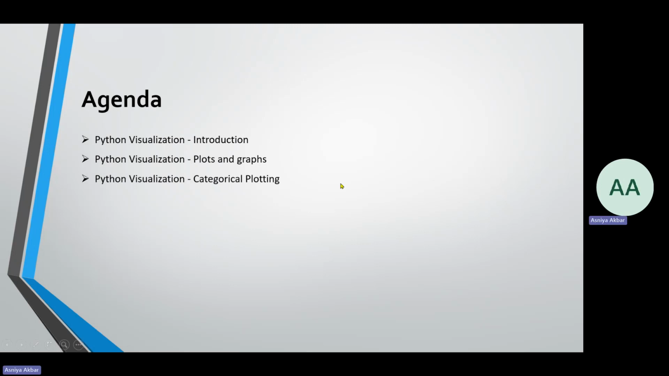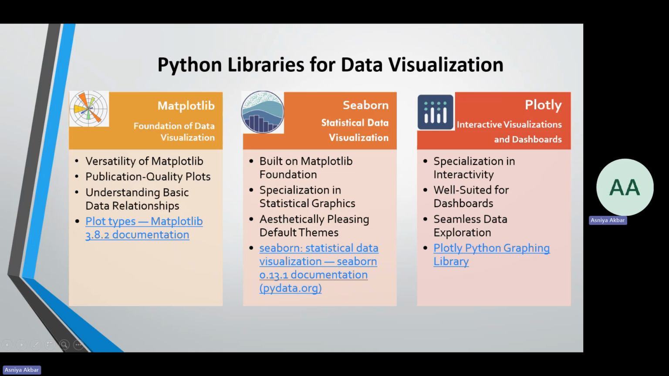So let's quickly look at our first topic, which is Python libraries for data visualization. Before we even start off with all of these different libraries, let's understand what is data visualization. Data visualization is basically the representation of data in a graphical or a pictorial format. The primary goal of data visualization is to present a very complex data set in an understandable as well as accessible way, making it easier for people to grasp patterns, trends, and even insights.